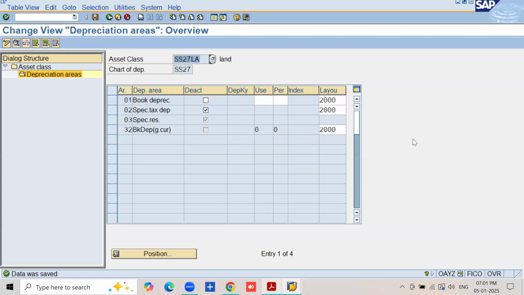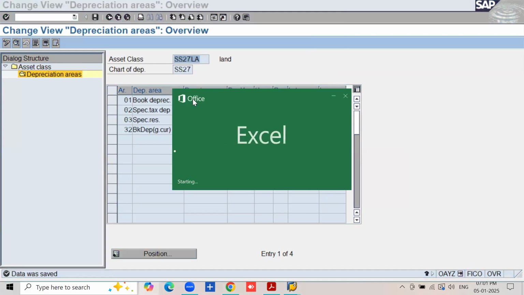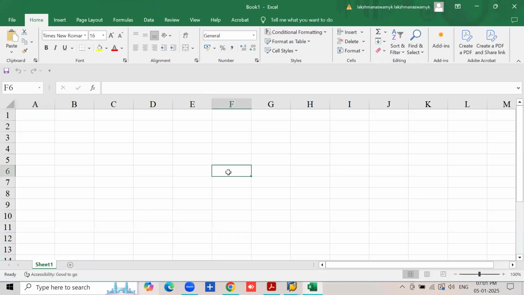on the land, we assign the system-defined depreciation key 0000, four zeros, in every land master record.